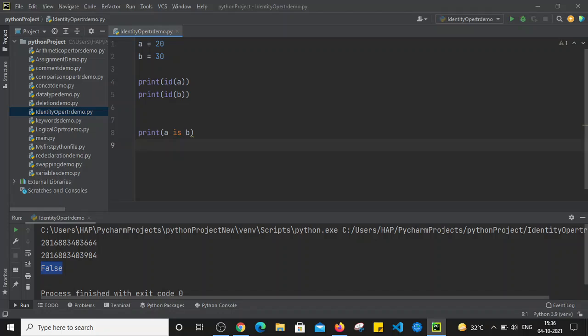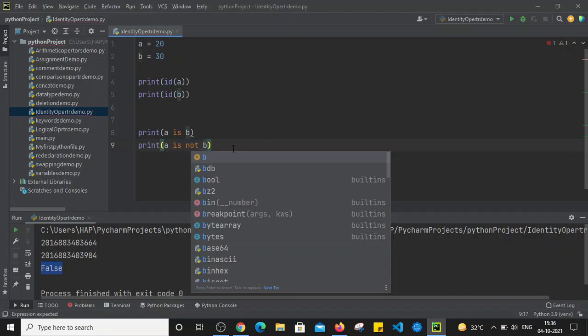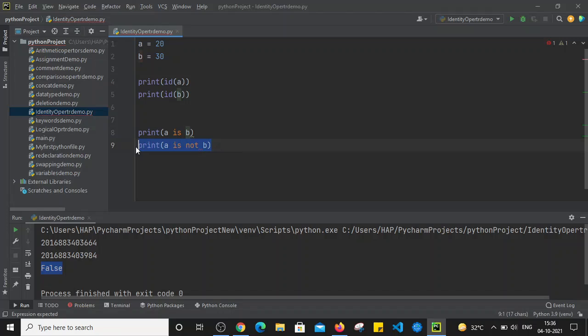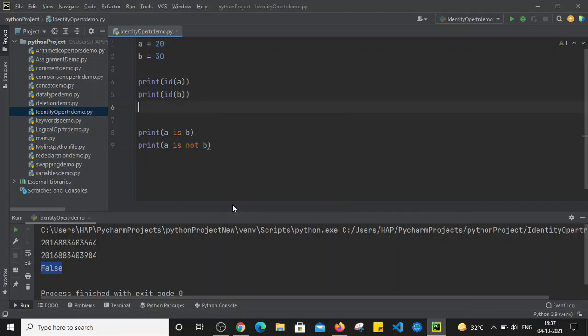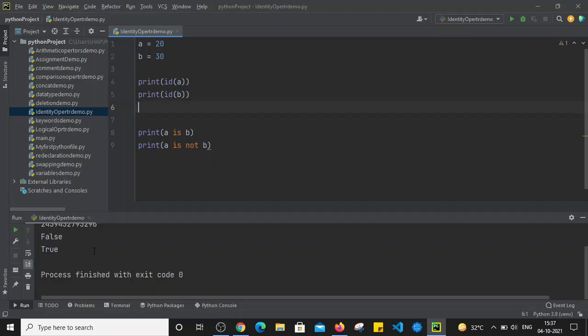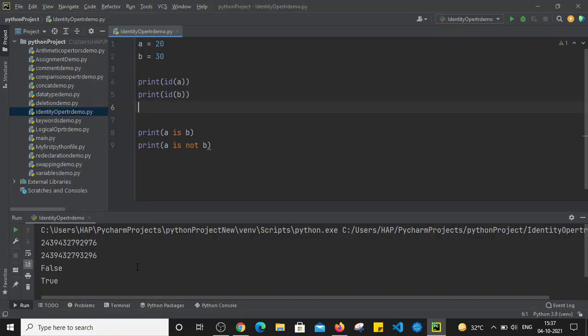Now let's see, A is not B. Now this statement will also check whether the identity of A and B is same or not. If it is not same, then it will return true. If the identity is same, then it will return false. Right? So let's run this file one more time. Right, so this time it will return true because identity of A and identity of B are different.